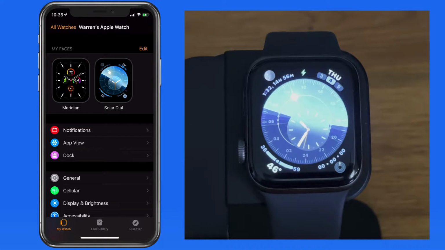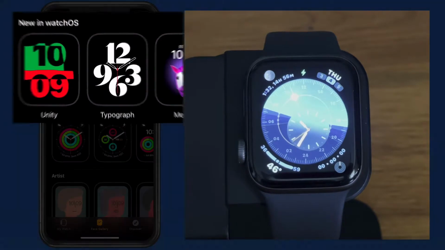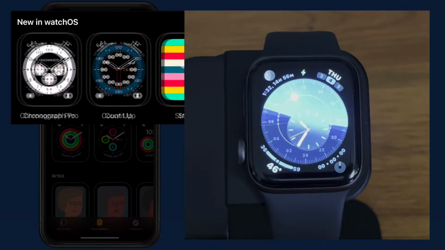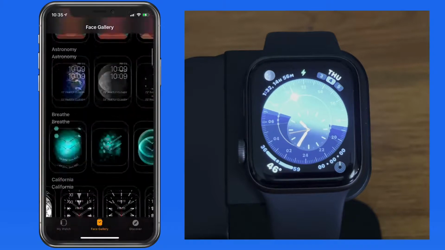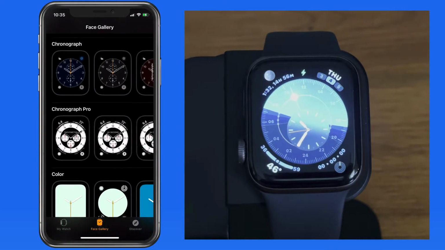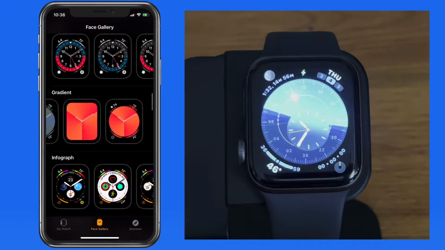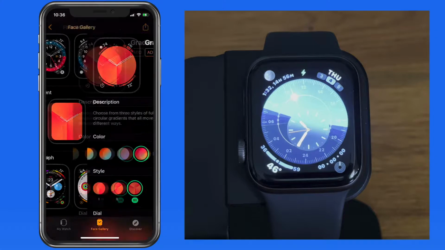We can browse through and add watch faces on iPhone from the Face Gallery tab here in the Watch app. Apple regularly adds new faces and variations. Scroll through the various face styles and swipe left to view the different versions contained with each. Tap on a face and we can edit it.